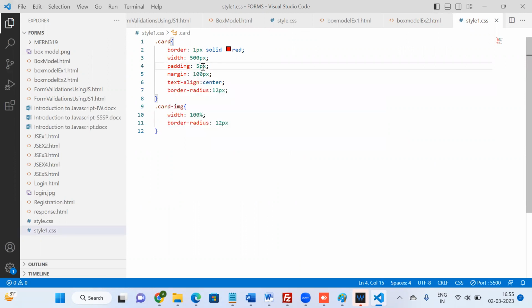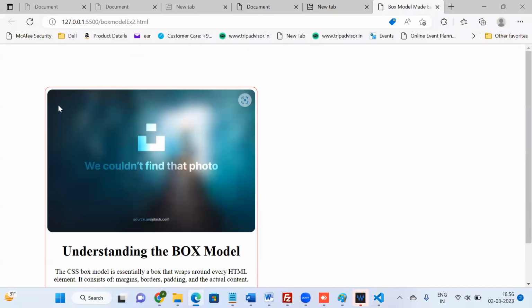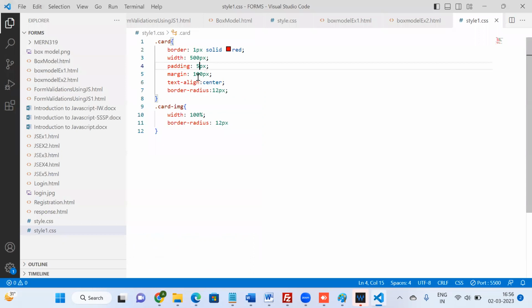Suppose I make it 5 pixels, and let us see what happens. Now see, this image and the border is coming close because there's only 5 pixels in between. So the image and the border can have some gap, the content and the border can have some gap, and that is controlled through the property padding. And the gap between the border and the outer container is called the margin. So if we have to increase the margin or decrease the margin, we can control it from here. Suppose I'll make it 200.